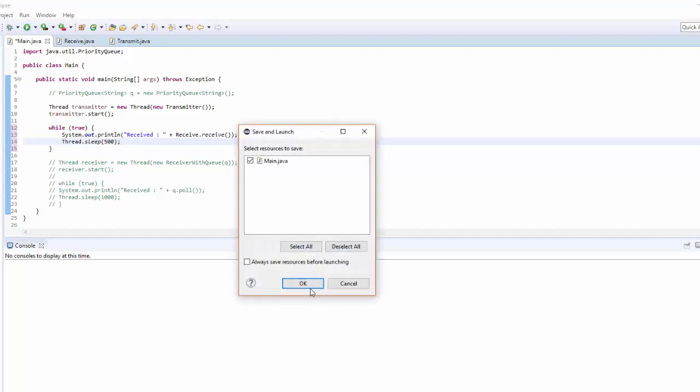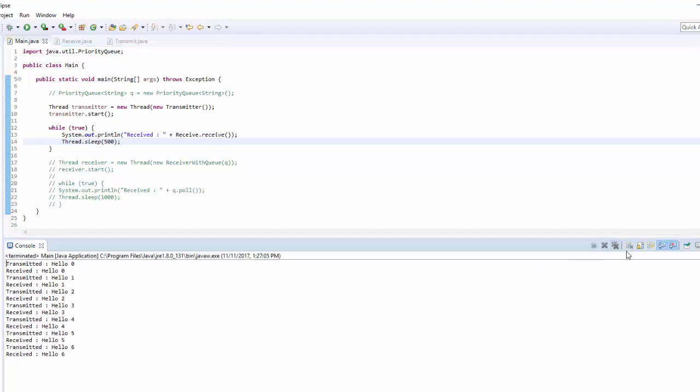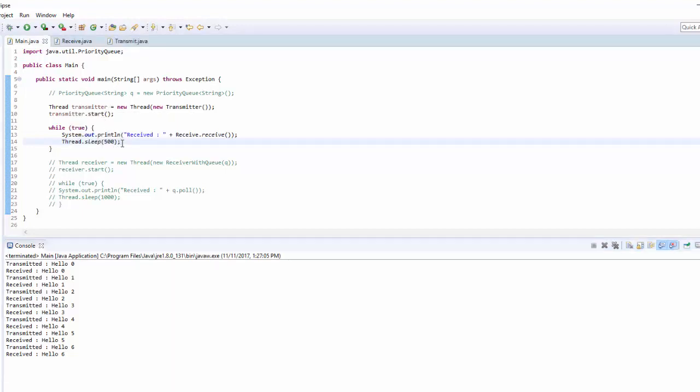If I execute this program, and let me stop it. As you can see on the screen, the transmitter transmitted hello 0 and the receiver received hello 0, and 1 and 2 and so on. So now the program is happily running. Everything that is transmitted is received by this program, purely because the transmitter is transmitting at a 500 millisecond rate and the receiver is receiving at a 500 millisecond rate.